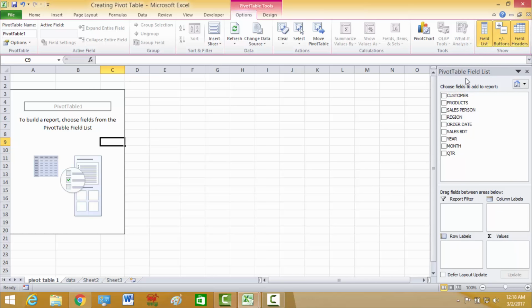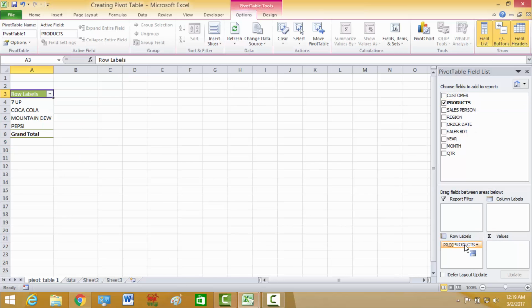Now we will show how a pivot table can be made by your choice. Here is the list of our top menus, and we want to show our product at row level. Then click on the product, drag it and paste it in the row level.